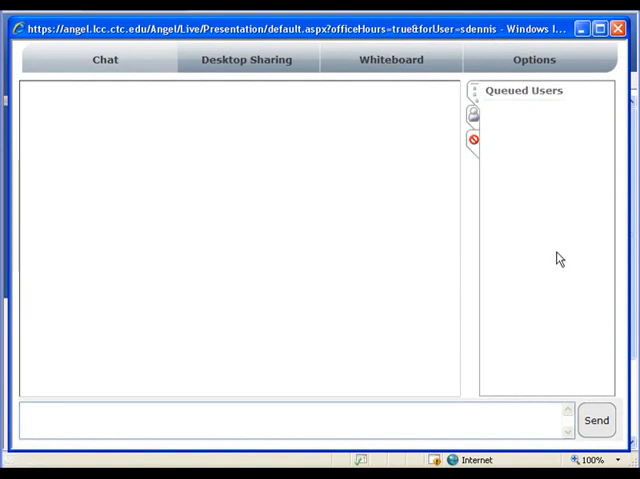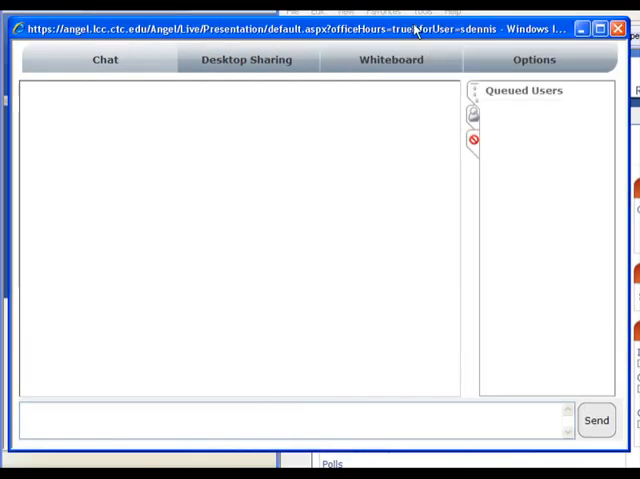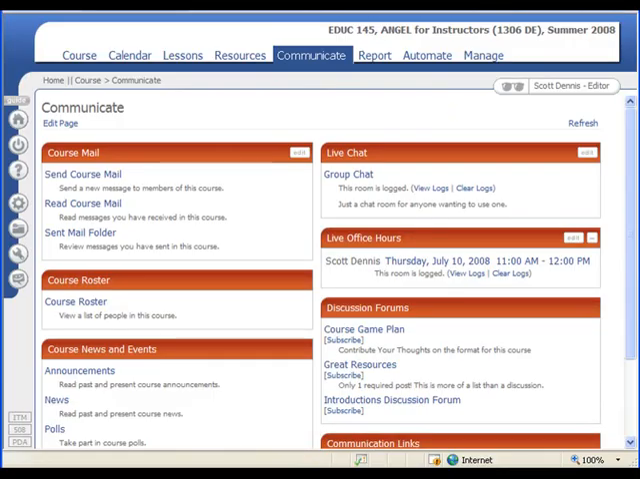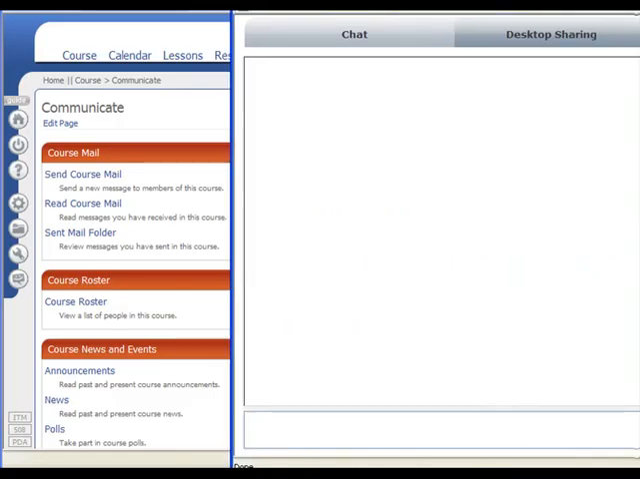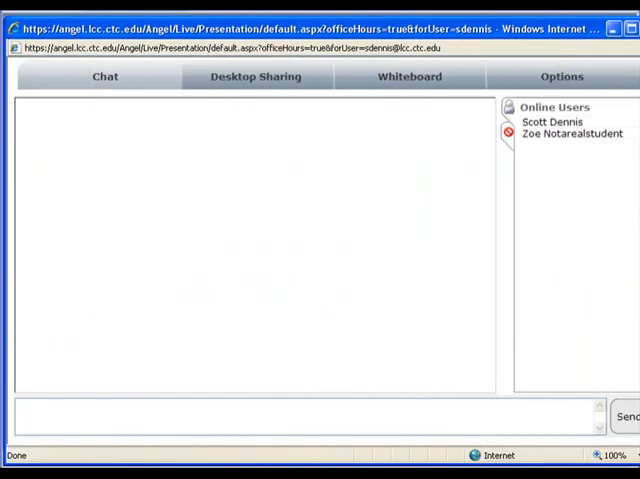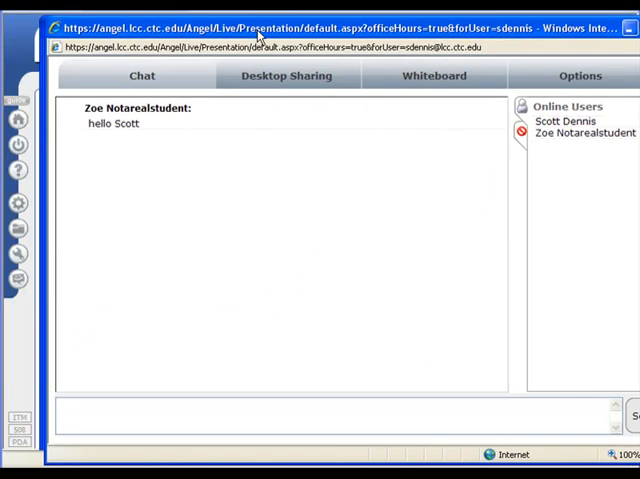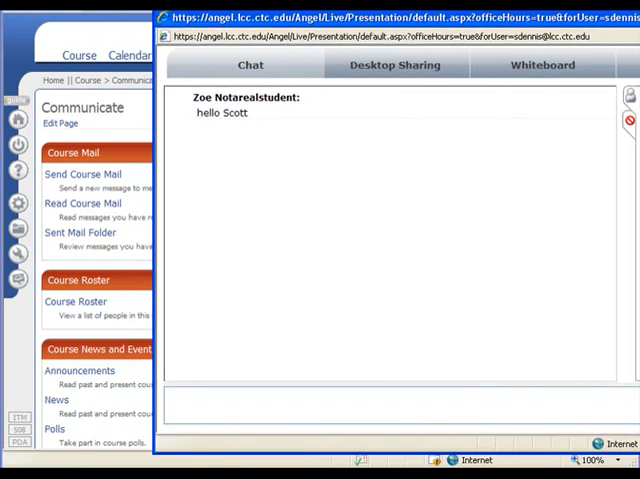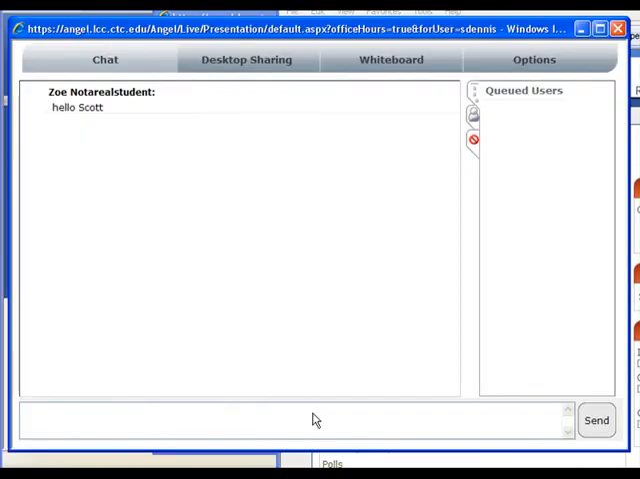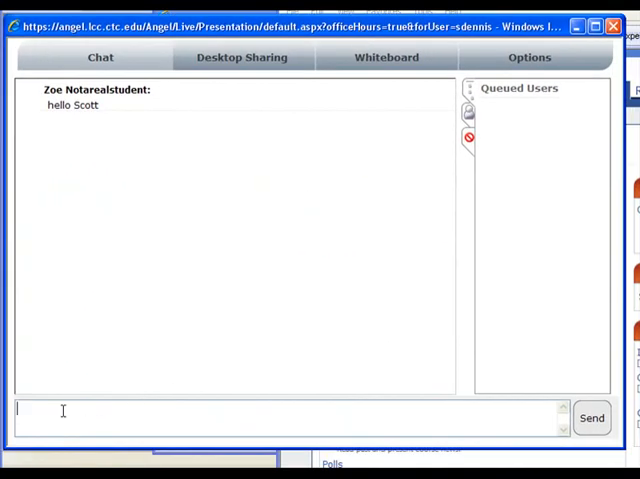Let me go back to that. And here is Zoe's window. So what she's seeing is this. And she can write something, and it appears on her screen and then also on my screen. See, so I'm now seeing what she's written there, and I can do the same thing back.